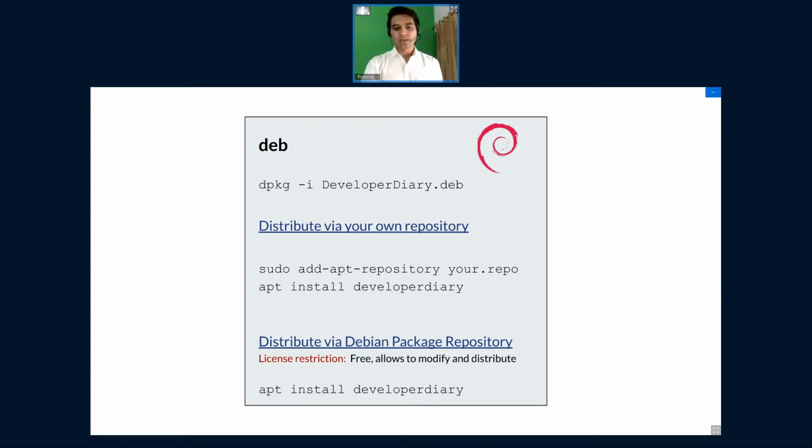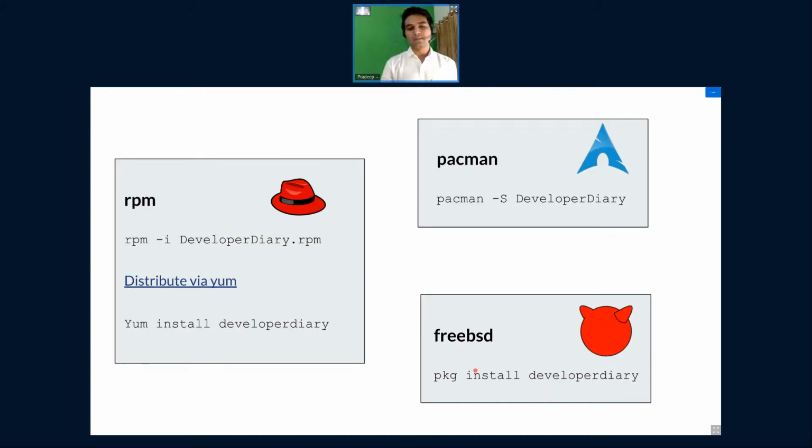So I did not choose this. I went for just the first one, and probably very soon I will be distributing via my own repository as well. So this is what I would recommend as well: first create the app, and then whenever you have time, distribute via your own repository. And maybe when you have lots of users and you want to make it more accessible, and you also follow those license conditions that I just shared, that is probably a good time to go for sharing on the Debian package system.